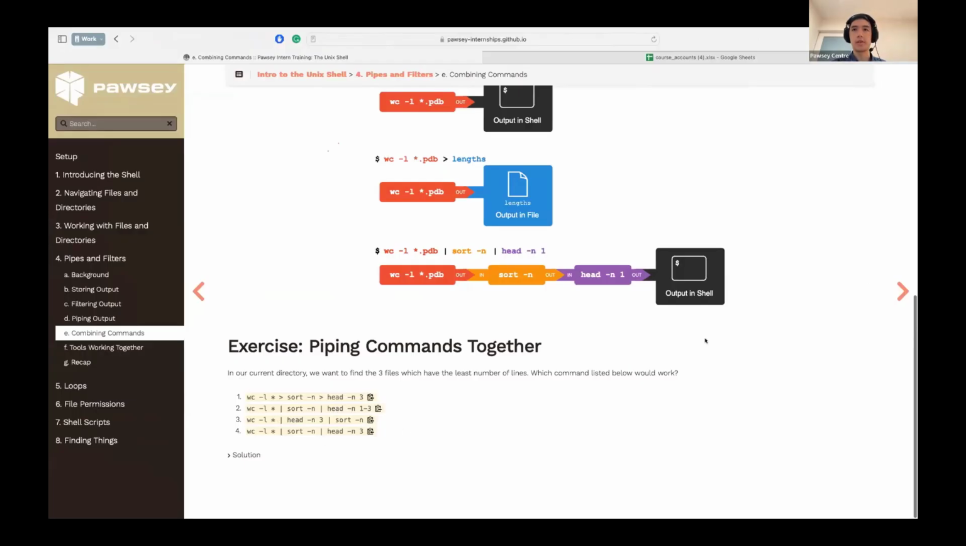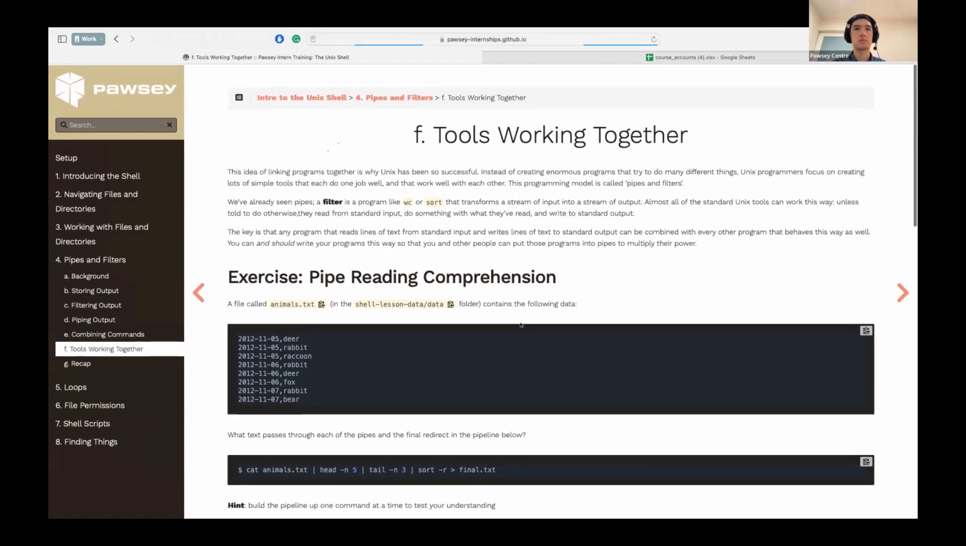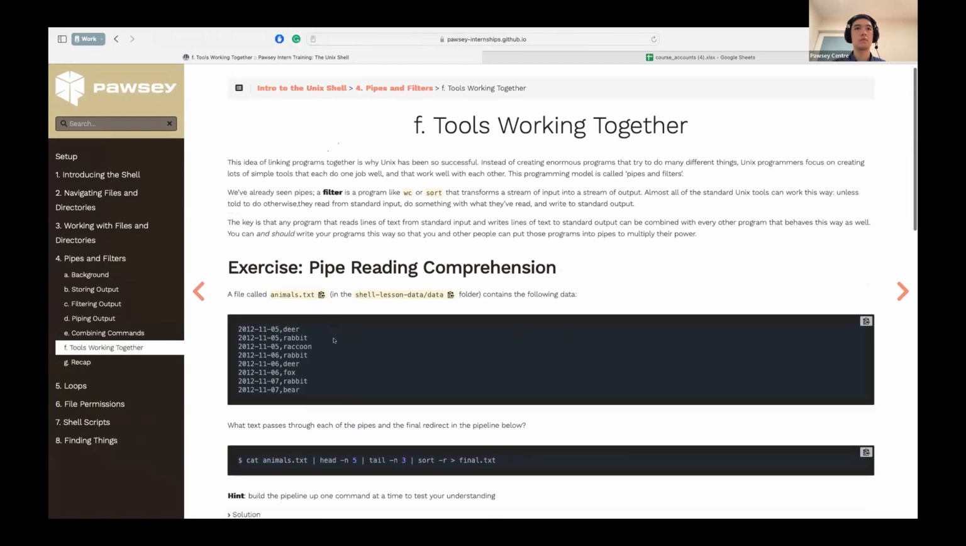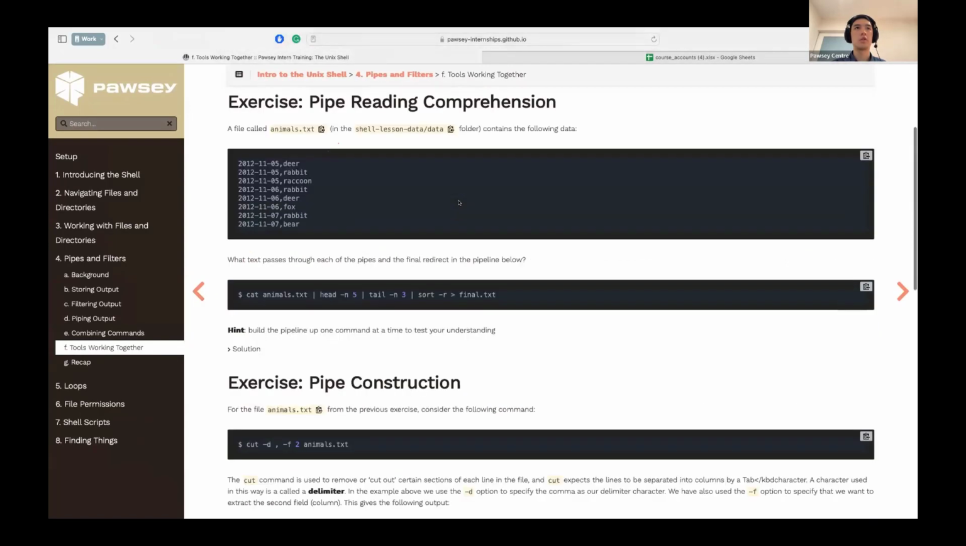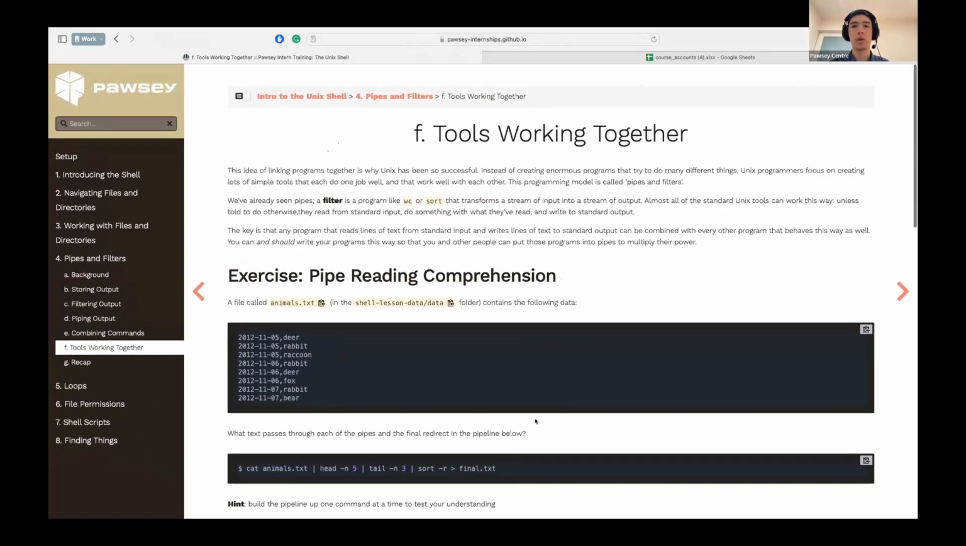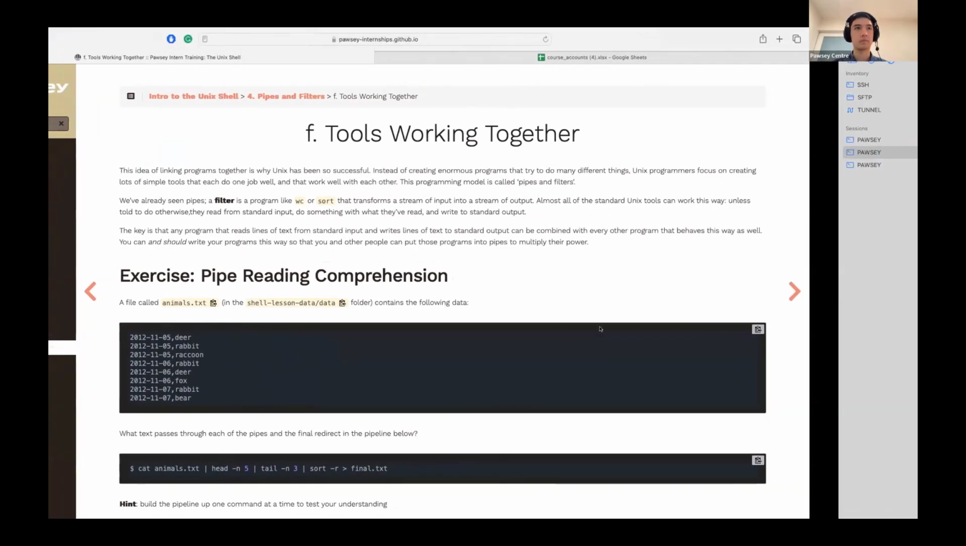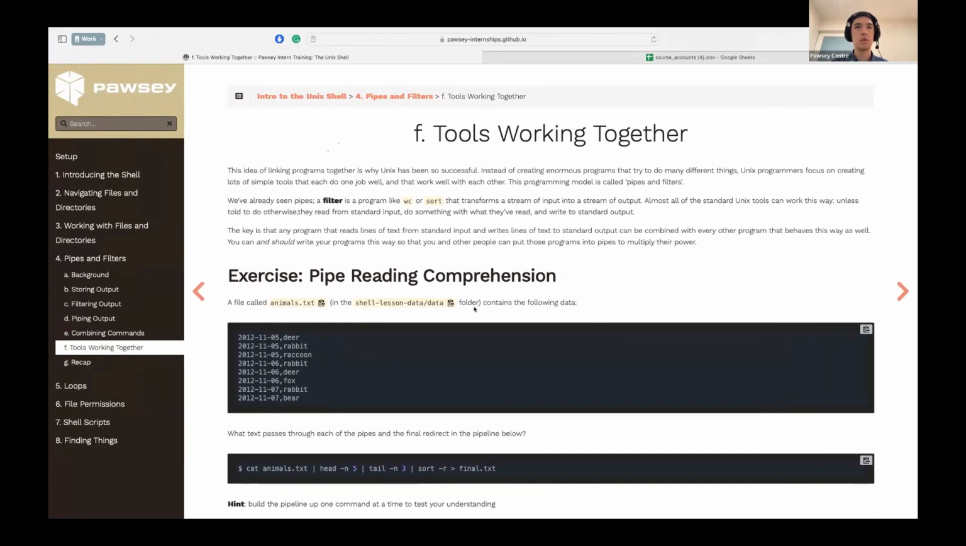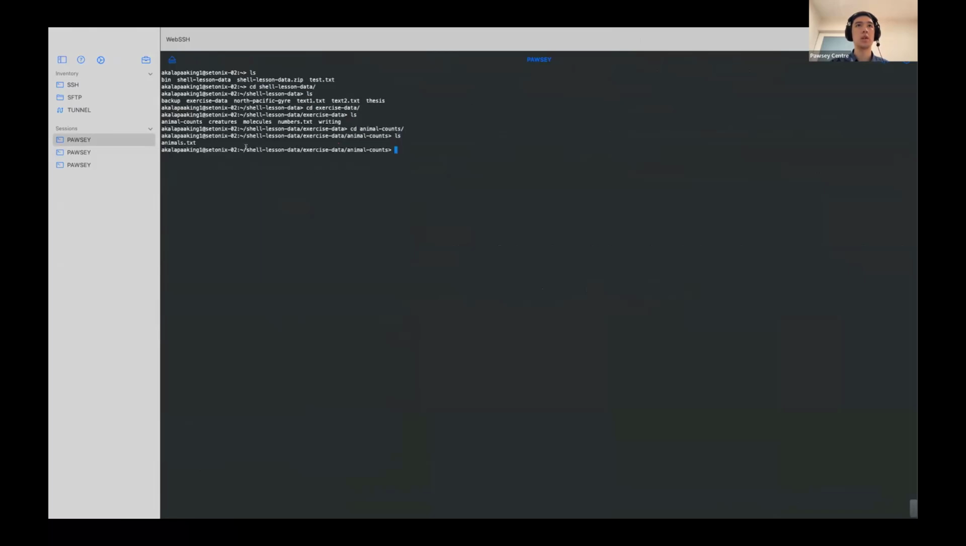This one is also just an exercise. You can try sorting and see the solution. Yeah, this one is also an exercise, so I'll just go quickly through it. We have the animals.txt. So we go to the shell lesson data, and we go to the exercise data, and we go to the animal counts. We have animals.txt there.